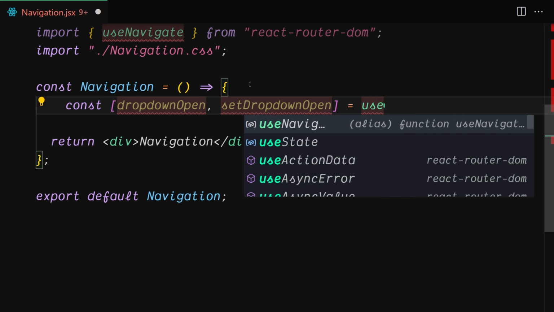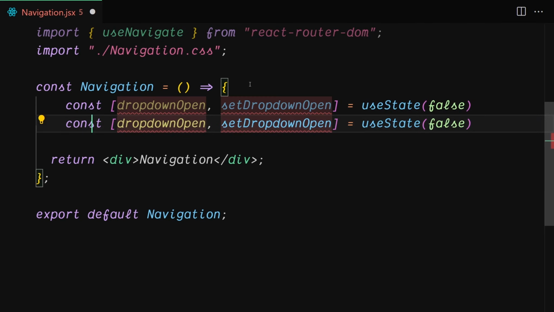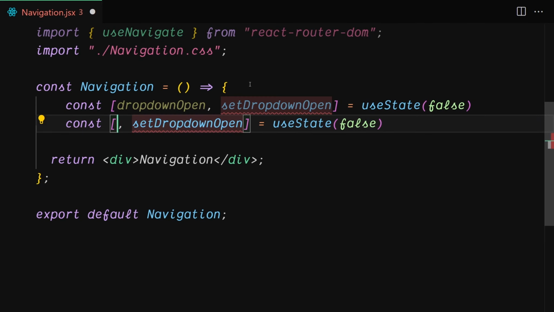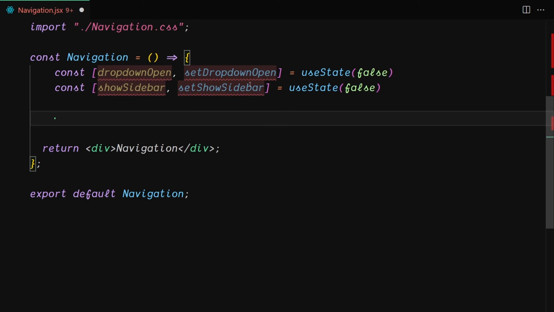It will now equal useState, and currently it will be set to false. Let's just duplicate that and change that to showSidebar, and let's change that to setShowSidebar. There we go. Underneath there, we are going to be creating a few functions which will allow us to toggle the dropdown and also the sidebar.